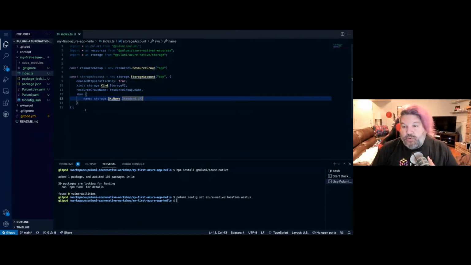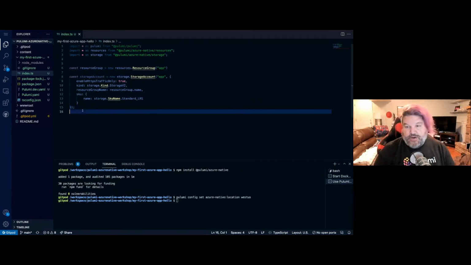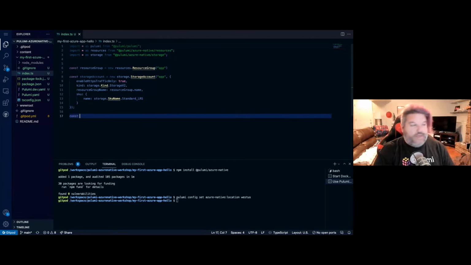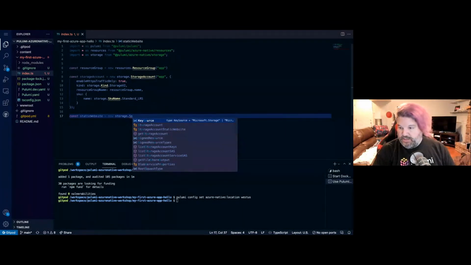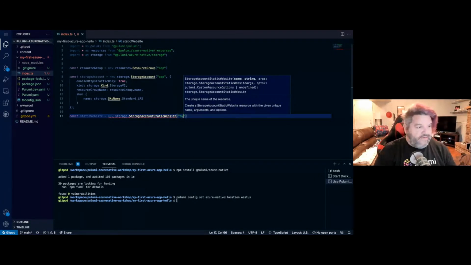So now we've got our storage account, but we want to add another resource, which is going to be a storage account static website. It's very similar, and we're just going to go ahead and create our new one. We're going to call this one static website, which is going to be a new storage account static website, which we're going to call my first app. We're so clever and creative.